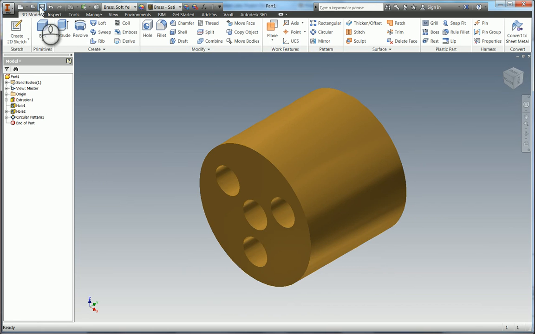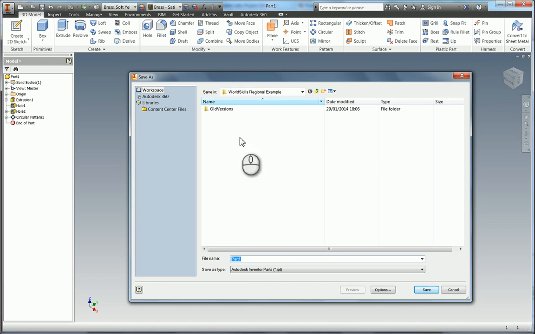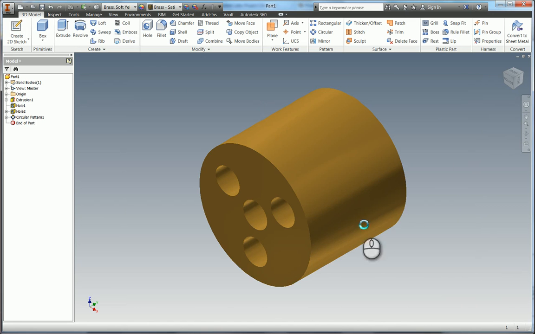So of course I'm going to save that, and because we set up that IPJ earlier, it's dropped me straight into the World Skills Regional Example folder. So I'm just going to call this cylinder vert. I'm going to hit save, and that will be that part completed.